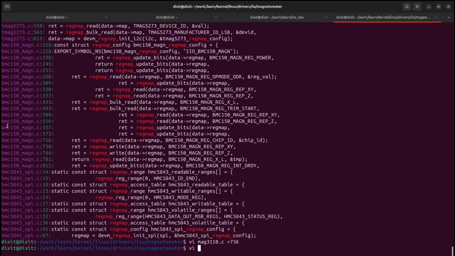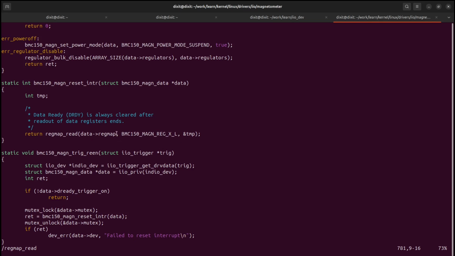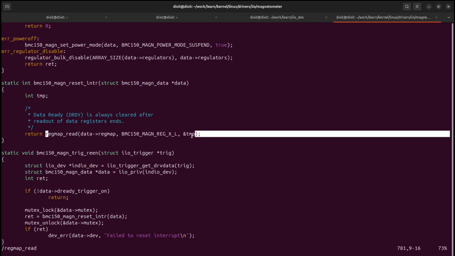Okay, we'll open this. Sorry, I had opened the wrong file. Okay, this is the register write. So what they are doing, taking the regmap as the first argument, the register address that they want to write and the value that they want to write. Similarly, there is regmap read. What it does, it takes regmap as the first argument, the register address that they want to read, and the value to be stored in this temp variable that they have created here. Then they return it.